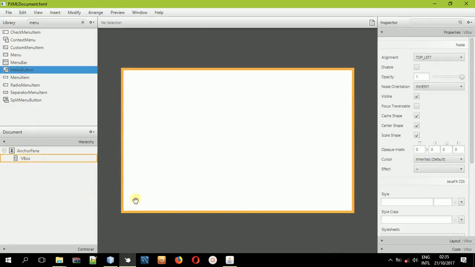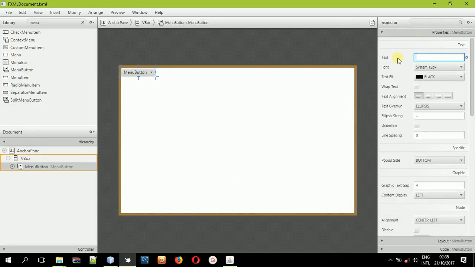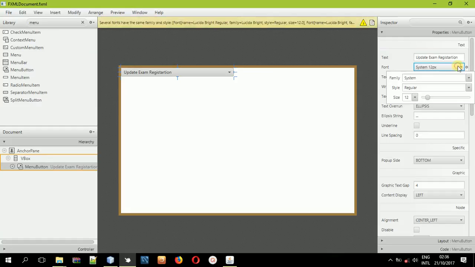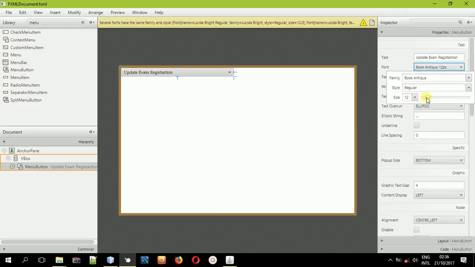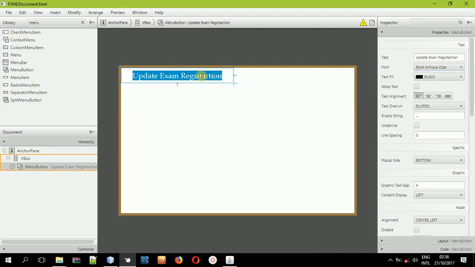So drop this menu button into the VBox, and then after doing that, now type some text value in this menu button, like say, update exam registration. So it will be updating the exam registration, and then that's it. You can decide to increase the size and even change the font if you want. So I'll be changing the font. So let us change, and I'll choose Book Antiqua, expand the size to something like 22. That is it. So I'll just type registration.